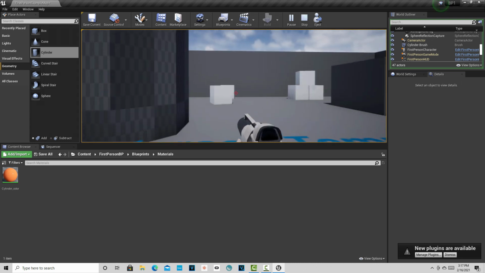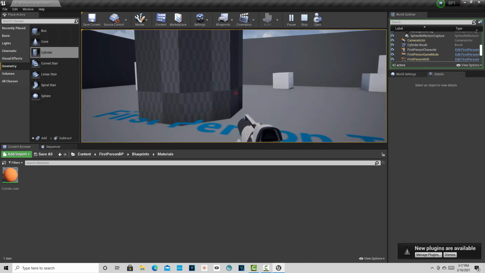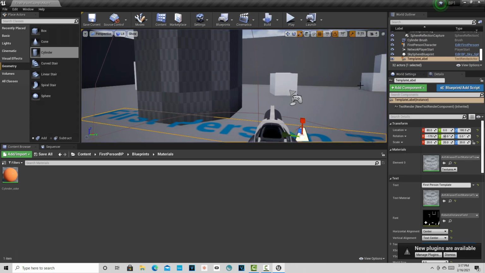And I can shoot at it. I just love this about Unreal. Okay, escape. Now all we're going to do is make it so that when I shoot the gun at this object, it will change colors. So that's going to be an event hit.